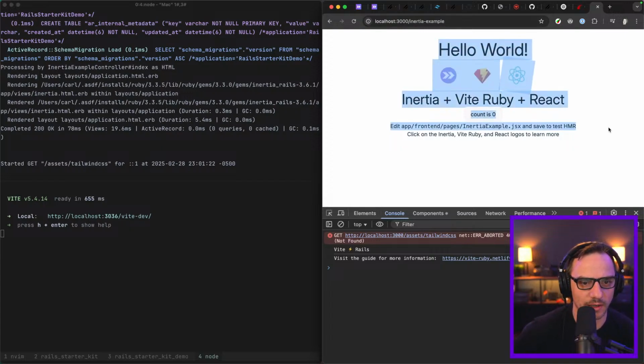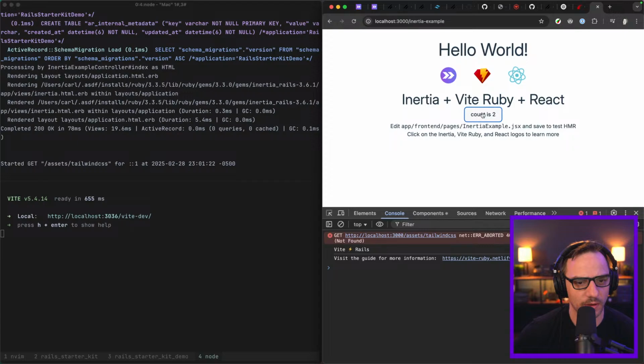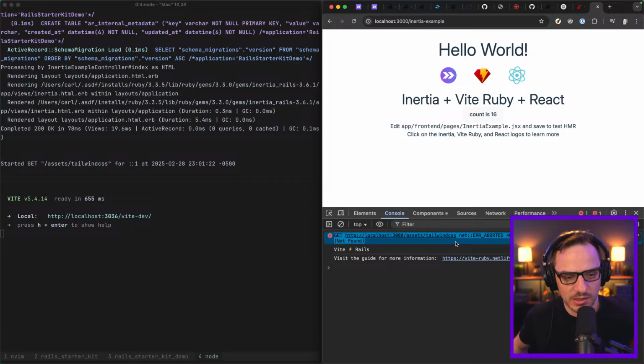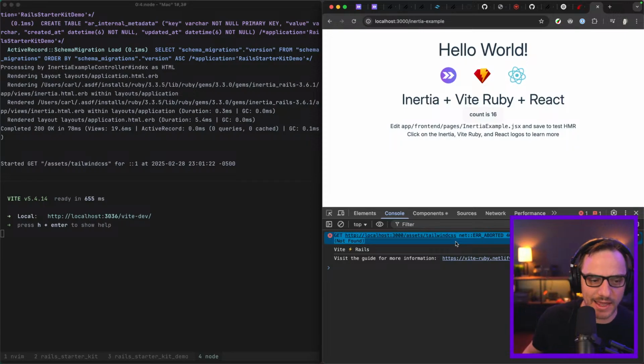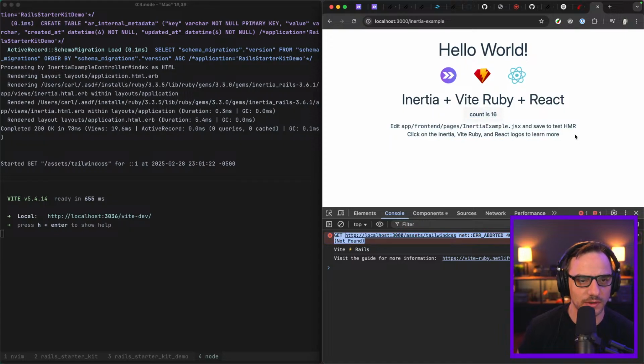All right, so that is all working with shadcn, and it looks like we do have an issue here. Assets Tailwind CSS not found, so we'll want to fix that. And it doesn't look like we're getting the default styles, right? Oh wait, this is just a regular button, right? I think this is a regular button.